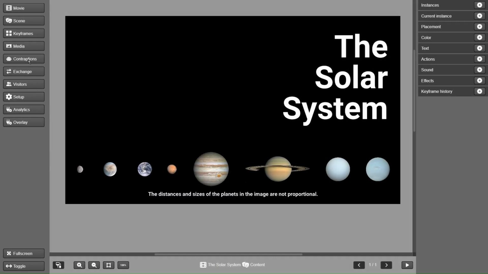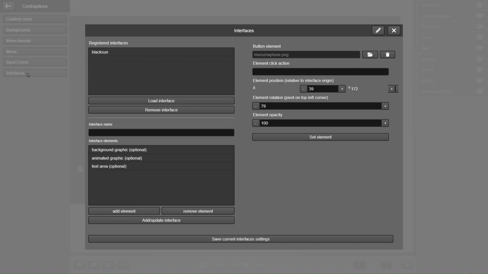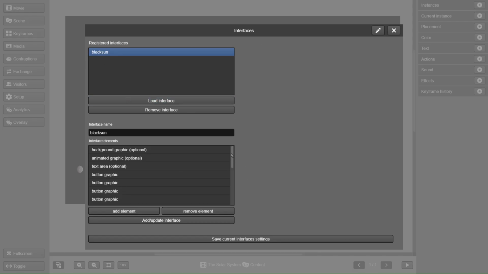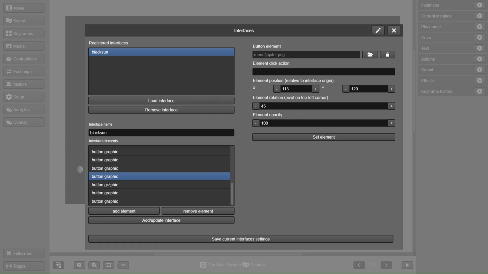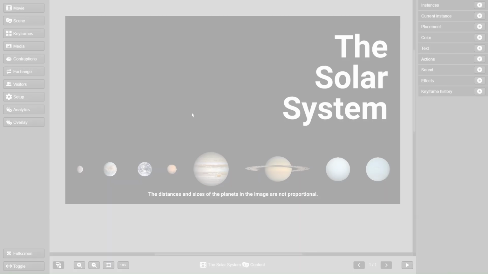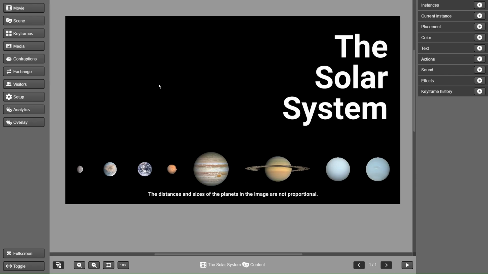Let's go back to editing our interface one last time. Now, add the buttons for the remaining planets. The positions and rotations for each of them are in the description of this video. Once you've added them all, save your adjustments. Interfaces are displayed through actions, just like backgrounds.